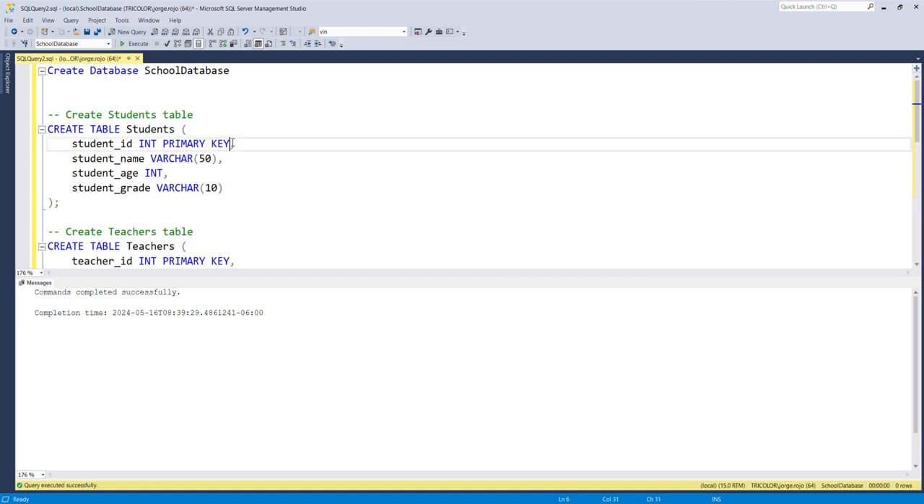Primary key means that this is a unique key that will identify each register on this table. Then we have varchar 50. This means that this is a character variable that is going to contain up to 50 characters. It cannot have more than 50 characters, or it will throw an error. The age is an integer. This means that it is a numeric integer value.